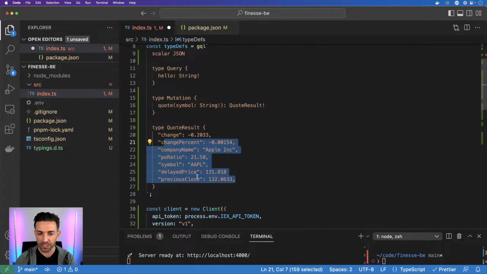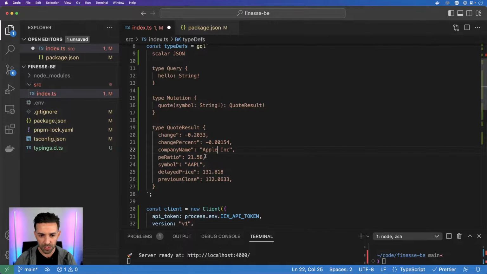So this is obviously not how you would type something out. I just wanted to get the keys in here. So let me remove these quotes and get these keys in here. Number, string, number. Okay. So we want to create a type of quote result that has all of these things.